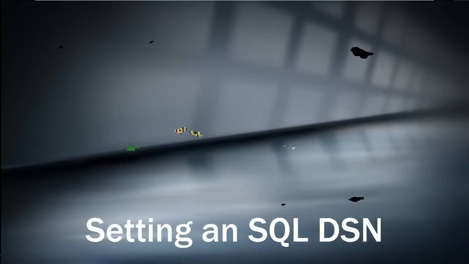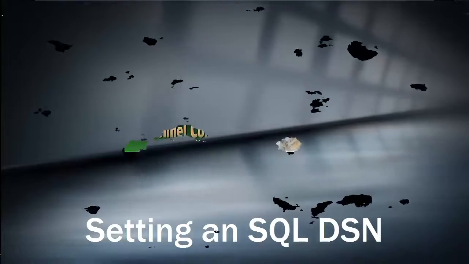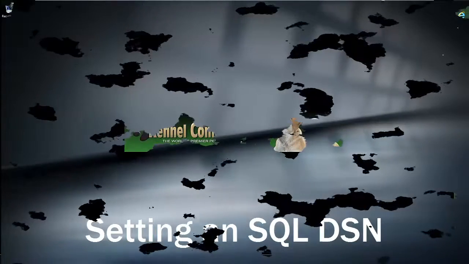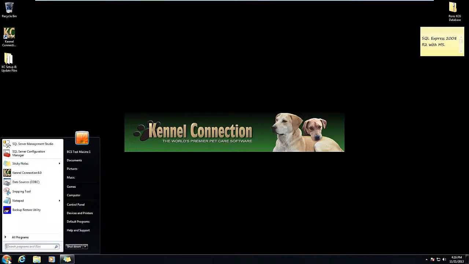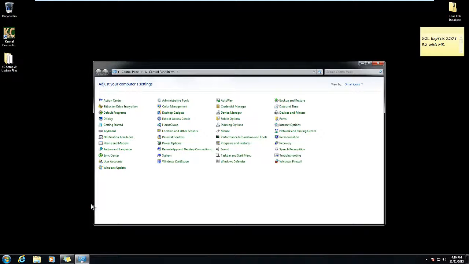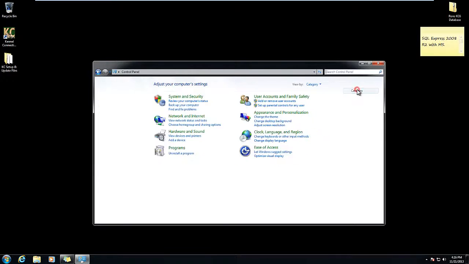This is a quick tutorial on setting an SQL DSN with Kennel Connection 6.0. We're on a Windows 7 32-bit machine. And to get started, click on your Start menu, choose Control Panel, and if you're seeing a category view like this, it's much easier to change it to a small icon view like this.